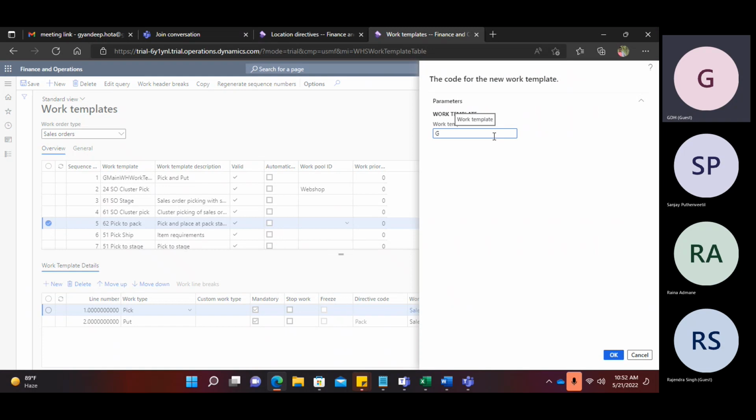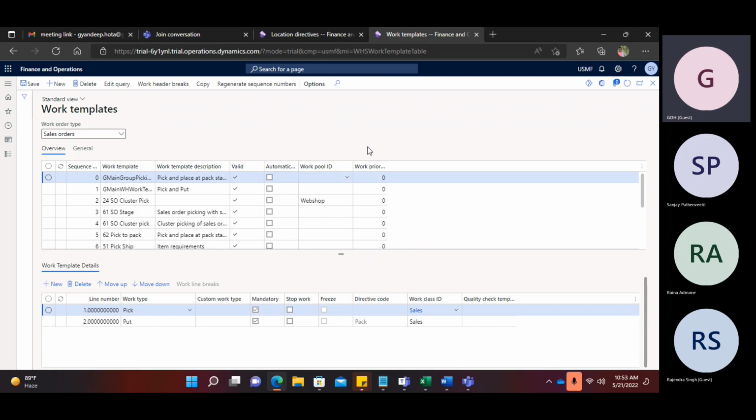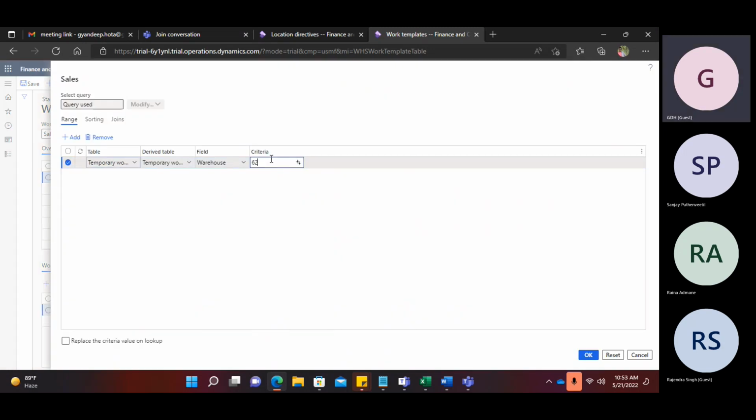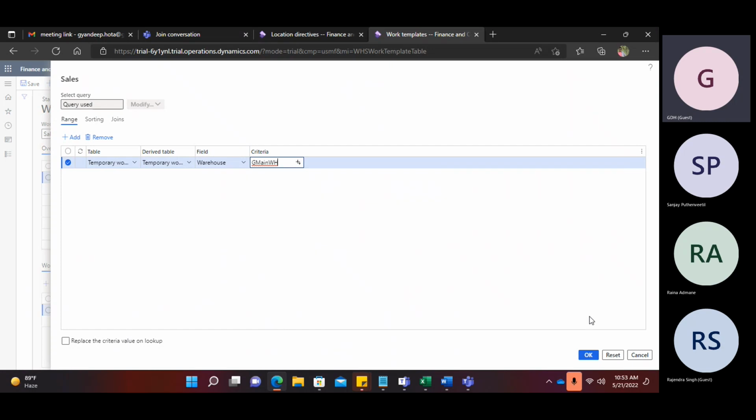I'm going to the Gmail group. Okay, so I just put a zero. I'm putting it on top. Go to the edit query. Second. I'm removing the 62 because my warehouse is gmain warehouse. Okay, and go to the sorting.